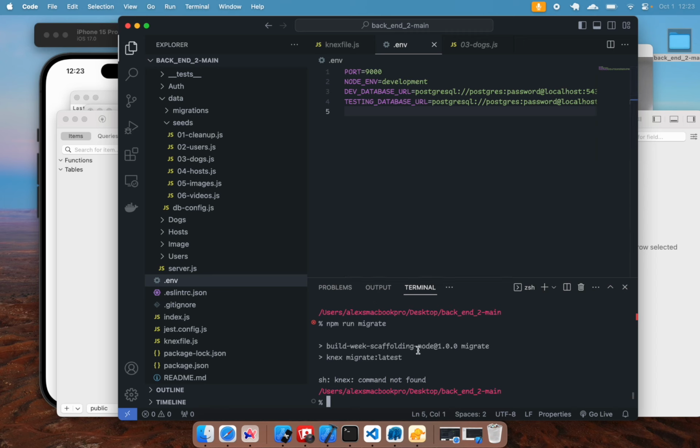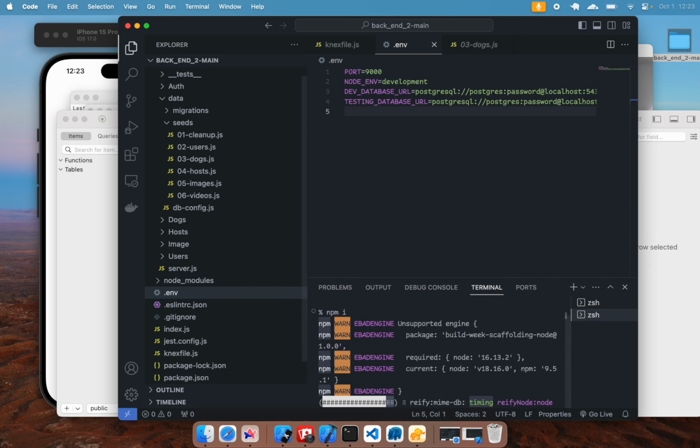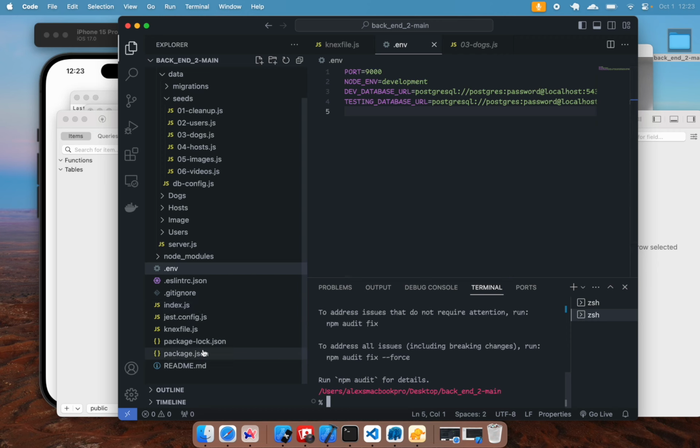Oops. Okay, let's just go ahead and open up a new server. I think there's something wrong with it. npm i. Oh yeah, you also need to do npm i to install all the dependencies inside of package.json.